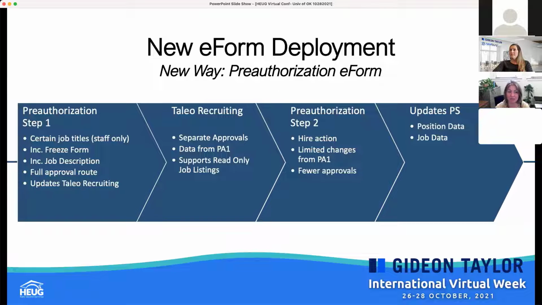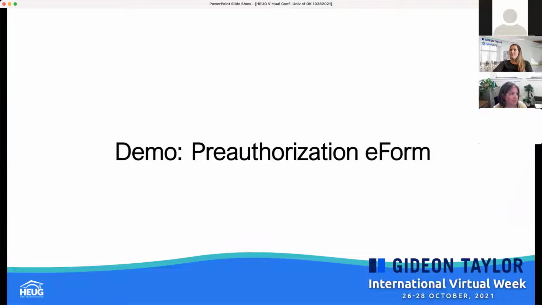People can use the features of the eForms, like seeing the routing, knowing whose desk it's sitting on. They can do all of that with this pre-authorization process, and they couldn't before. So this was a huge win for our users, and we got lots of good feedback about it. So Lynette's going to walk us through a demo of that form.